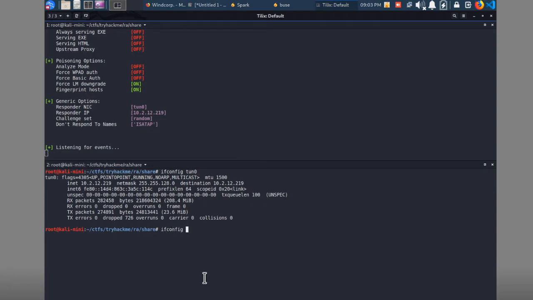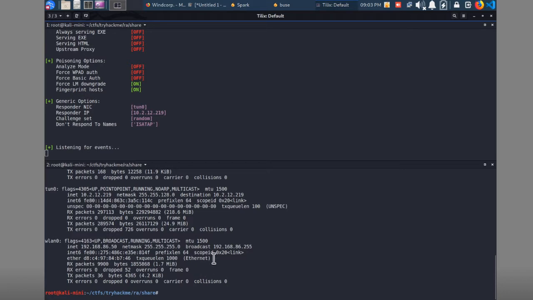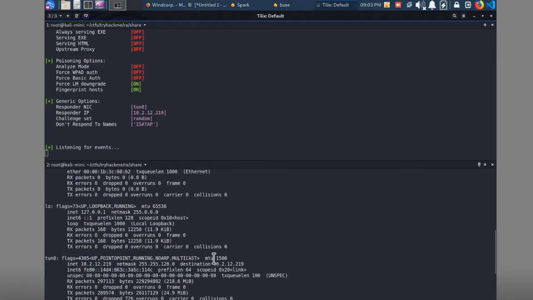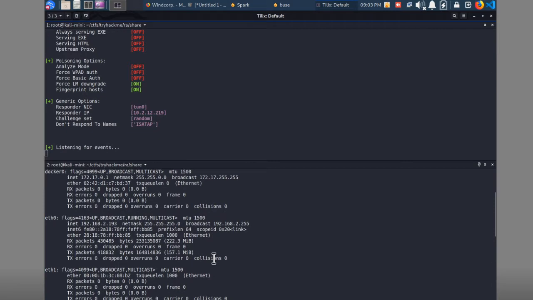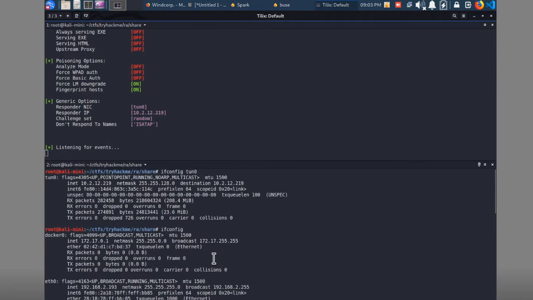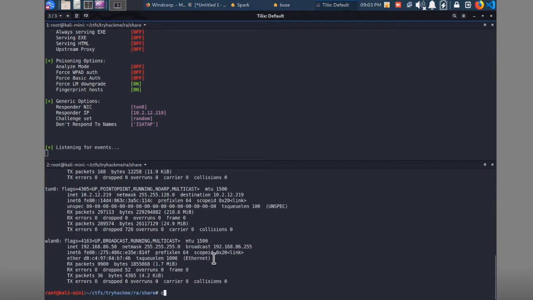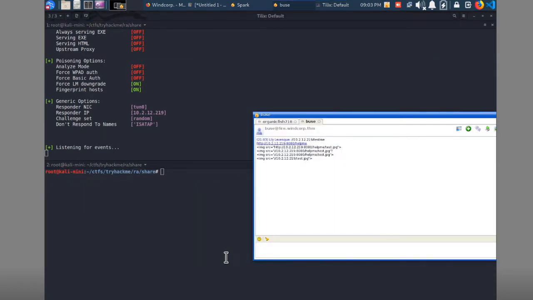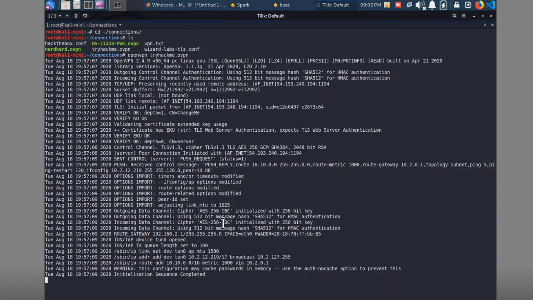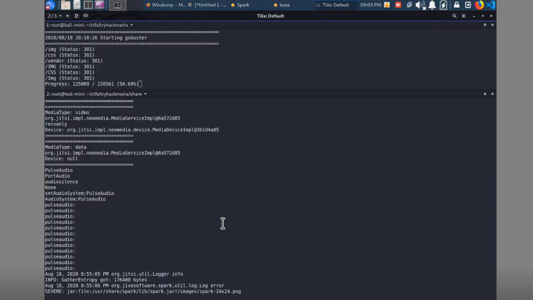Make sure that's the only Ethernet port that we have. That's 10.0. Yep. Okay, that looks good.